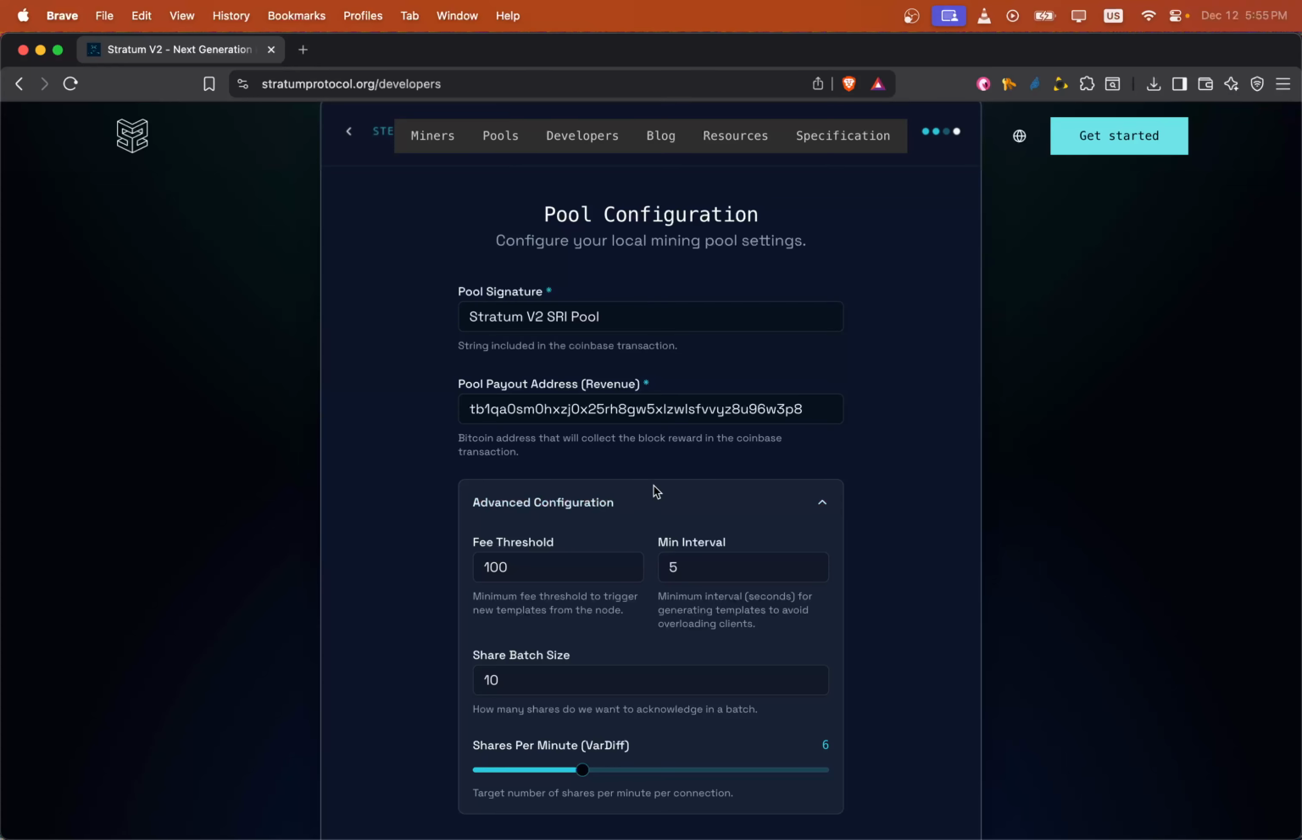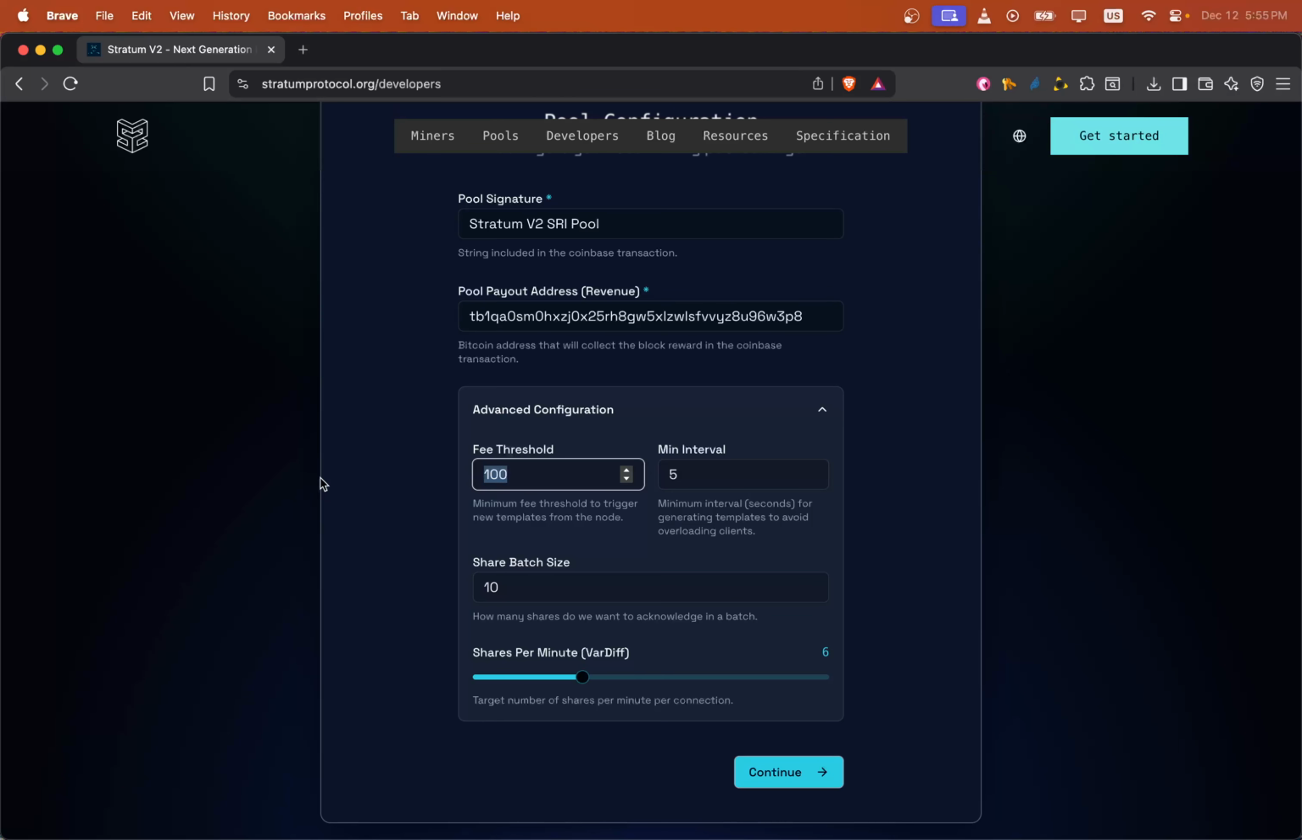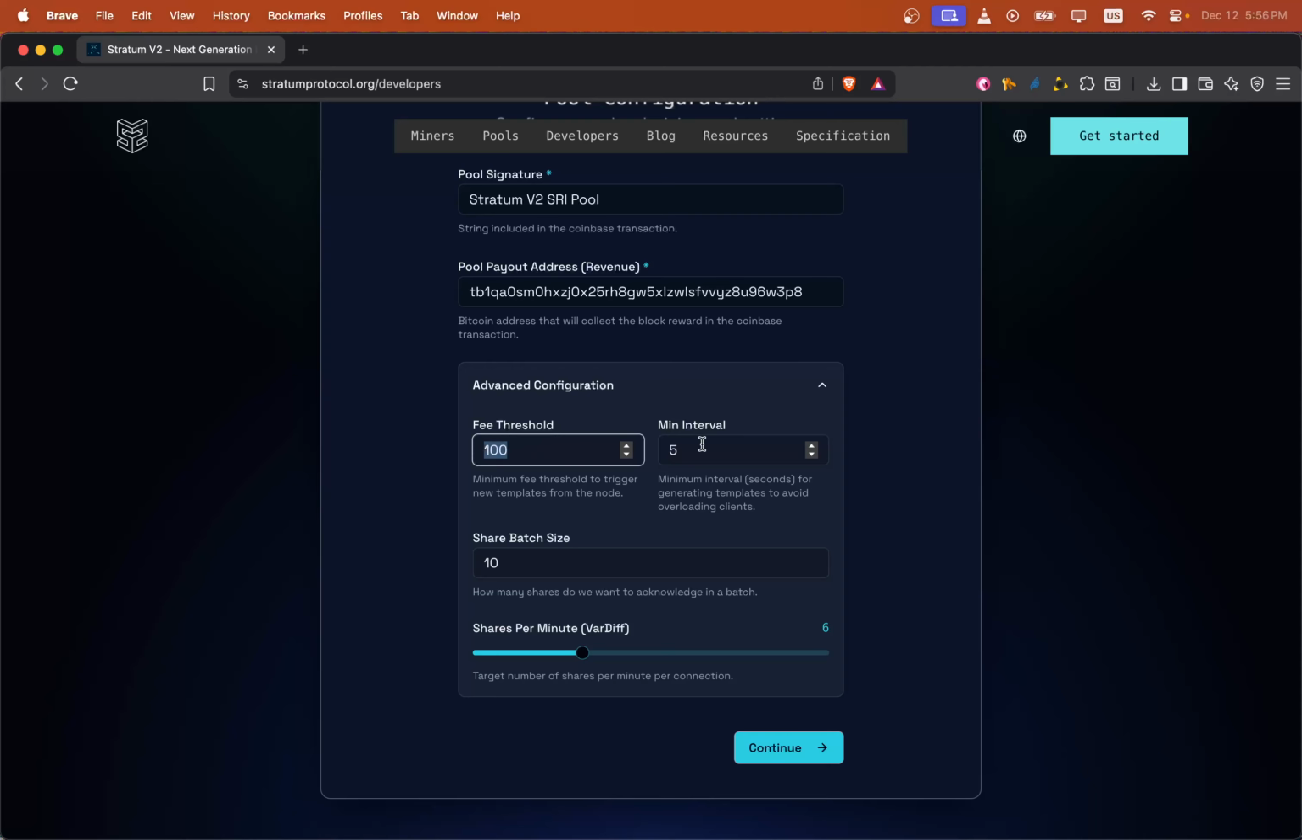There's some advanced configurations here also. Fee threshold is basically how often we expect the new templates to be coming to the pool. But then again, the templates are gonna be coming from the miner side, so it doesn't really matter what we set here.